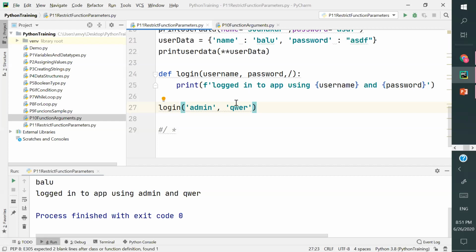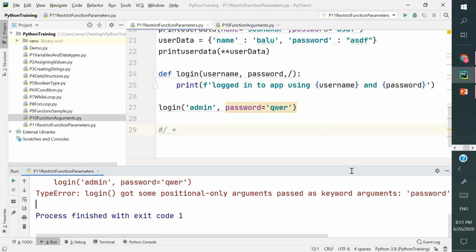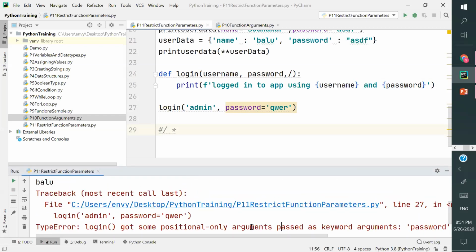So let us try to give either username or password as keyword args, and see whether it works or not. So it shows an error saying that no, it's only positional arguments. So we are forcing it to have only positional arguments. After you specify arguments, if you use comma slash, all the arguments before that, whatever you have, all become positional arguments.